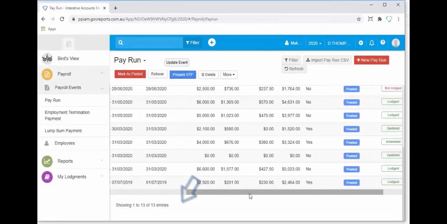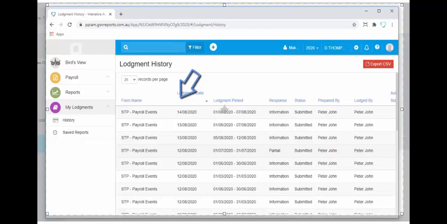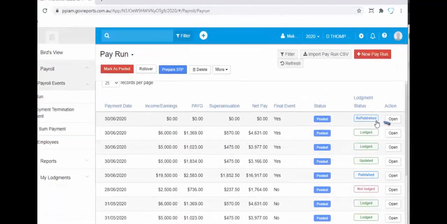Lodged. It means that the pay run has been lodged already, and the STP lodgment report can be found under My Lodgments, History. If the lodged pay run has been edited, the lodgment status changes to updated.